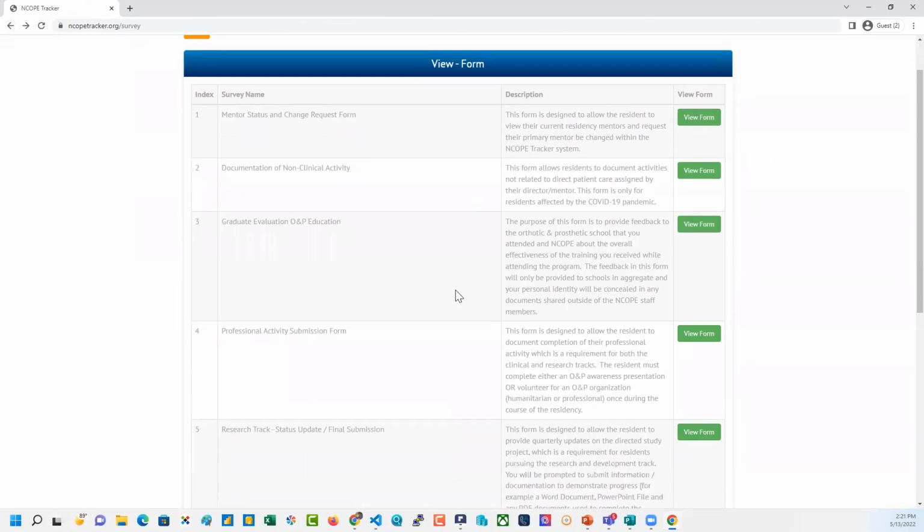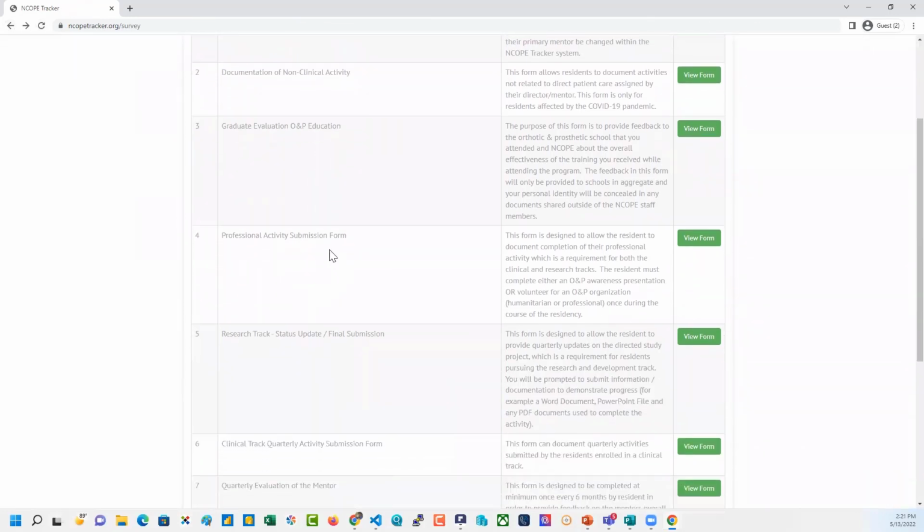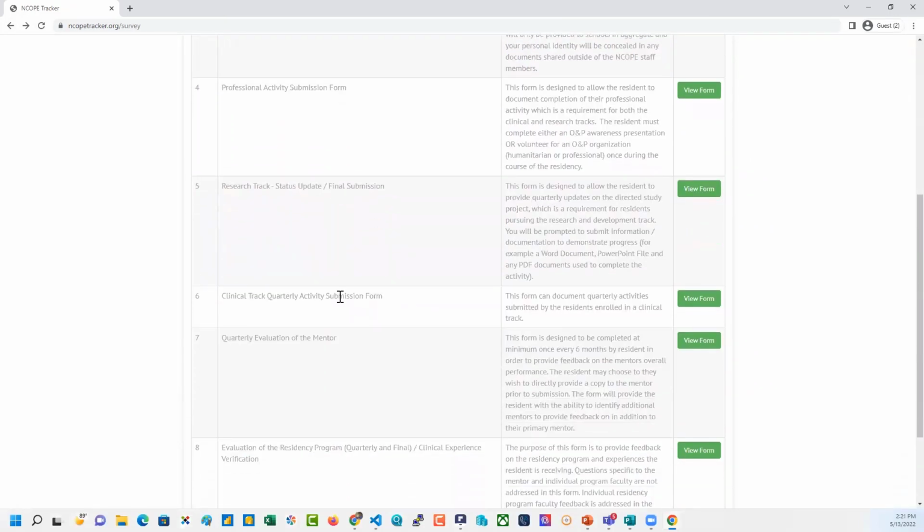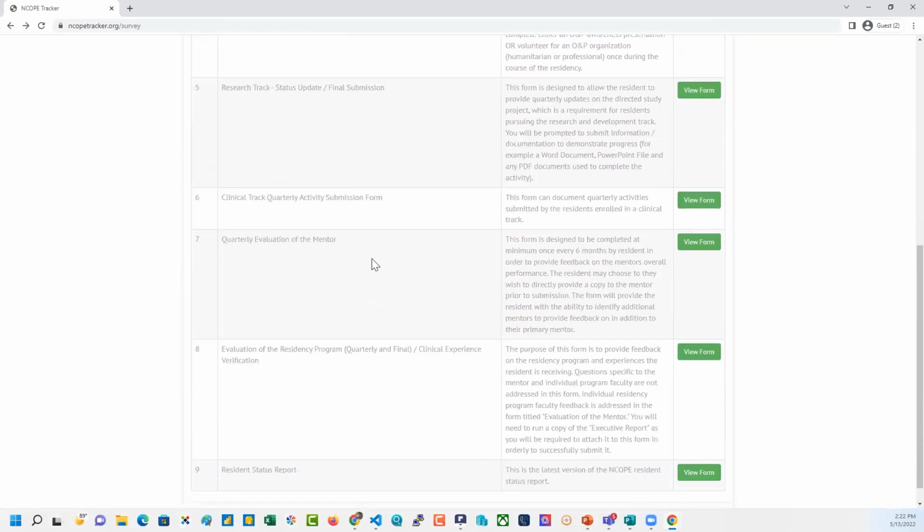So keep in mind, you're going to be submitting things like professional activities once during your residency if you're a resident, or quarterly clinical track activities. And you're also going to evaluate the residency program and the mentor.